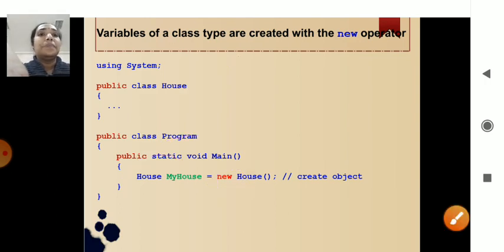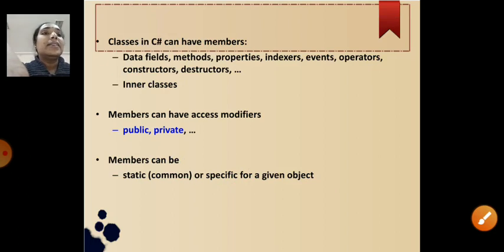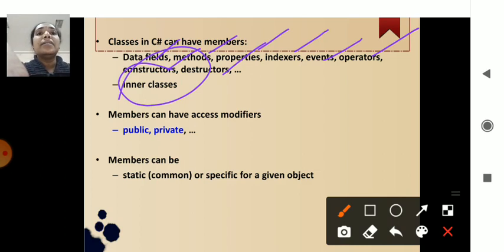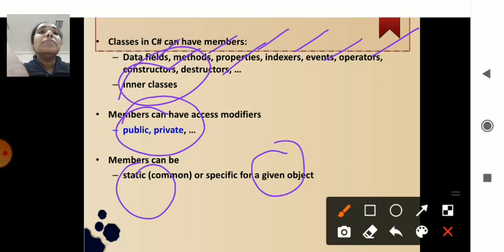Then, as I said, the class consists of various fields, methods, properties, indexers, events, operators, constructors, and destructors. And within a class you can have another class. This class can have a public or private access modifier, and the members can be either static or not static. Any object can access the data with any of the values, and it may change the value. That is part of your class.